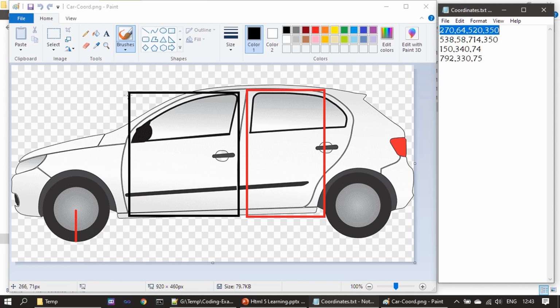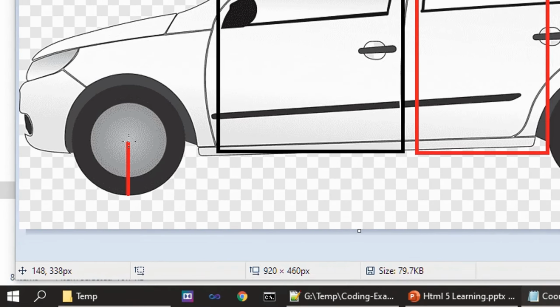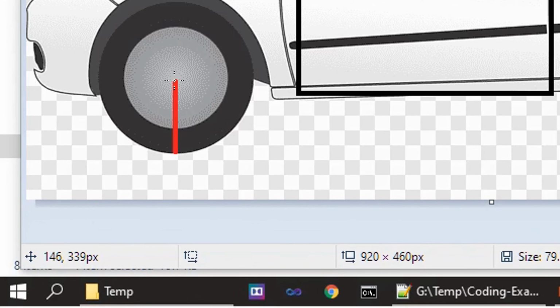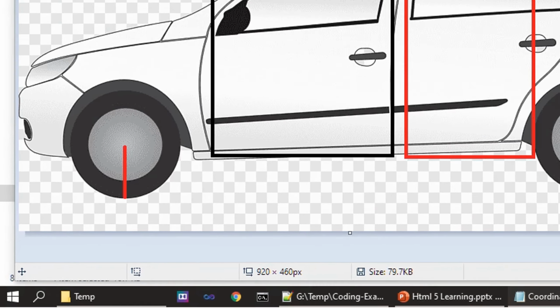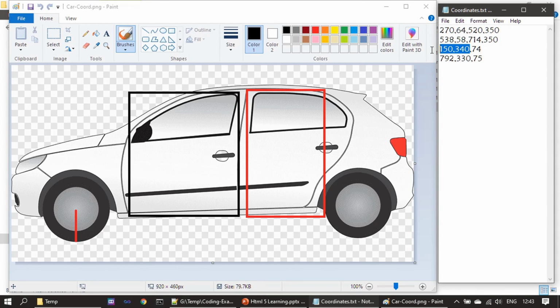All right, so here we defined our first rectangle. Here is our second rectangle, and if you see here, 539, 58. I kept 538, 58. So likewise, the two rectangles are defined. The third one is the circle to define the front tire. So here we have taken the center, which defines the radius, and you can note the coordinate value 146, 339. So approximately provided like this.